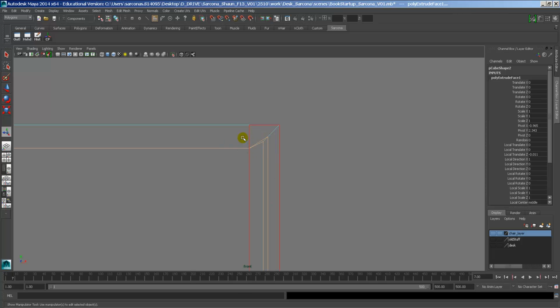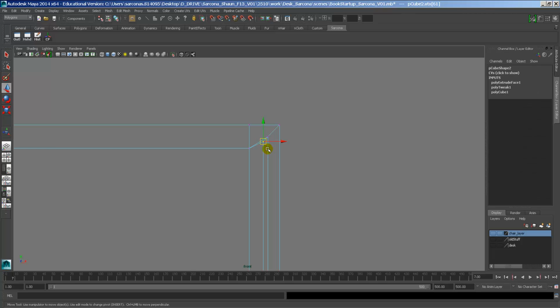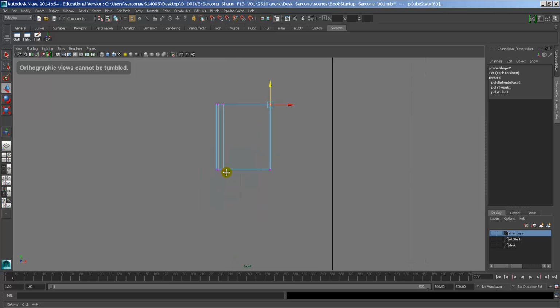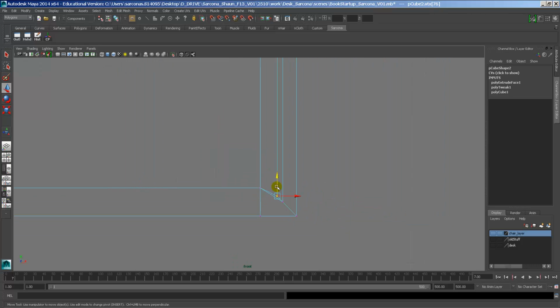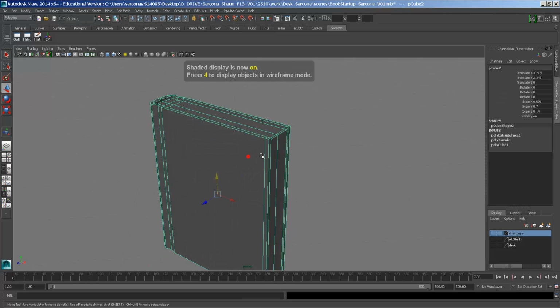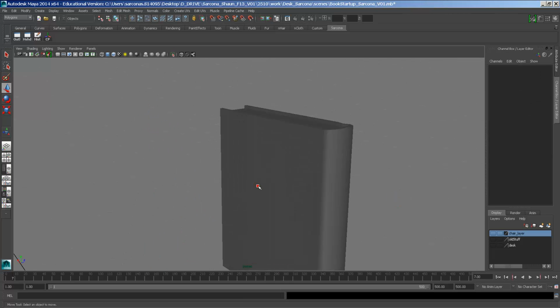So I'm going to right click and go to vertex, grab this vertice, and just pull it down. Grab this vertice, pull it down. And then I'm going to do the same thing on the bottom. Okay, I'm just going to grab this one, pull it up. Grab this one, pull it up. There we go. Back to perspective view, back to object mode, and there's our book.